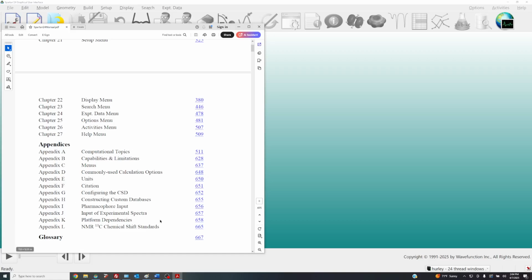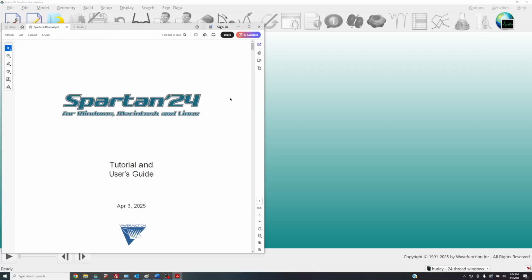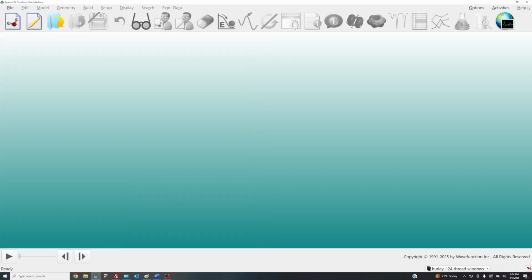And then at the very end, there's a glossary of terms, probably 30 or so pages worth of computational terms defined. Okay, so the manual is available as a PDF, and that is accessible from the help menu. It's the second entry down, Spartan 24 manual.